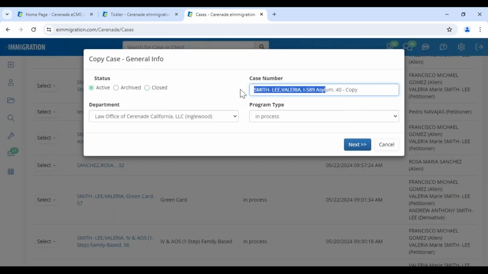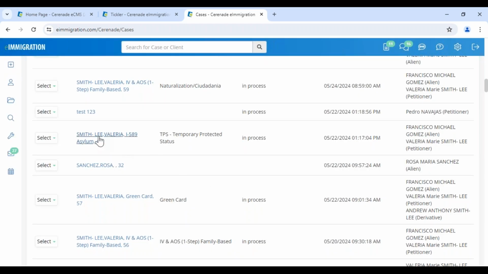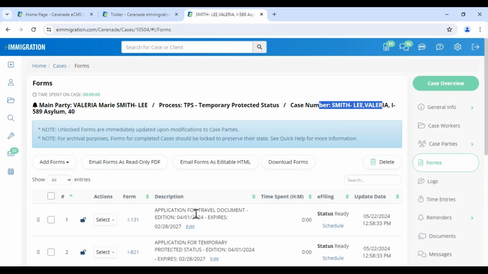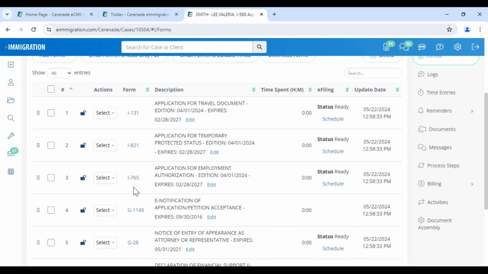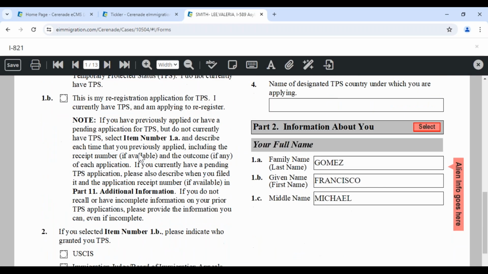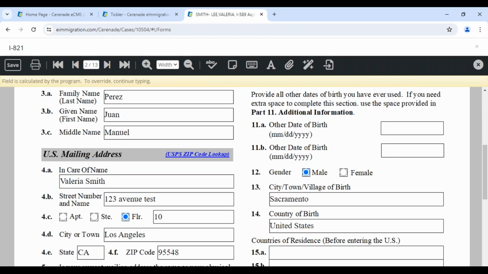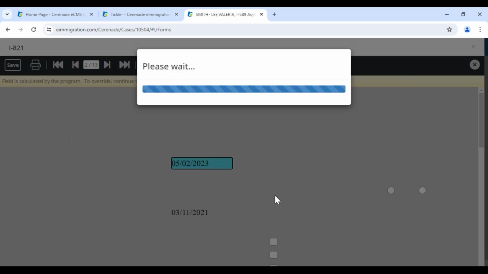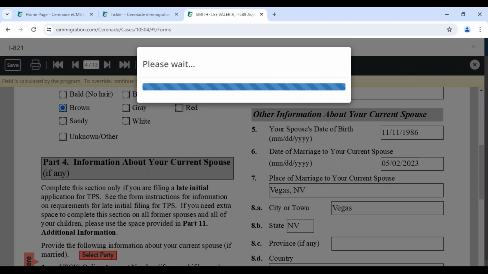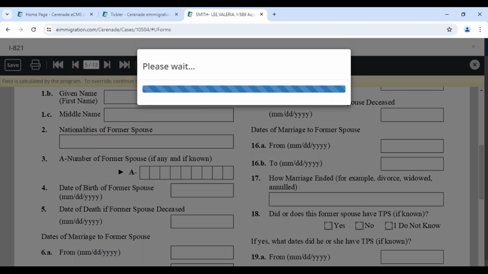Maybe it's not going to be for Smith Lee. I'm just going to call this for Maria Guzman. Remember we had another client, so I don't want to do the whole thing again. Now remember, hold on, before I copy, let me show you the case. This case TPS for Smith Lee has forms that I worked on. So if I did the work on, let's say, the A21, especially for TPS, asylum, or I-485, all these that you may need to type information, like if it's maybe the same country or the same reason why they request asylum or TPS, you get it. I don't want to retype the same information over and over again.